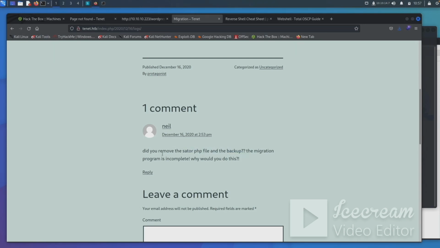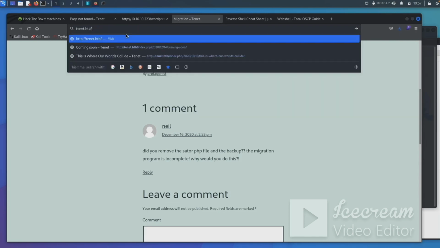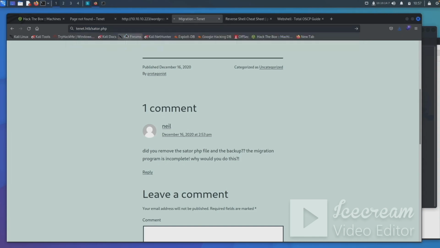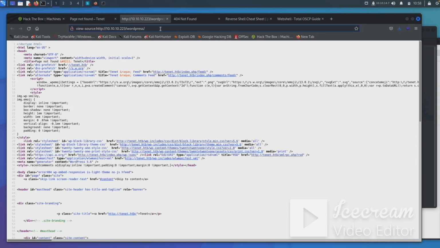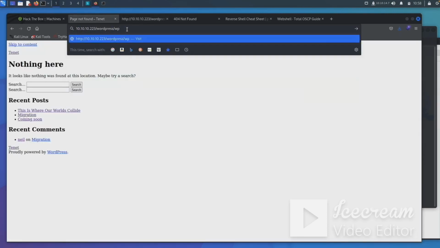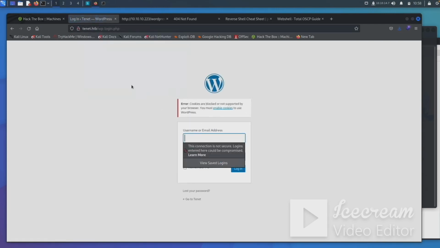I'm not really sure why somebody would ever write this right here rather than let the person know elsewhere, but you could try and come in here and type in satyr.php and see if anything is there. It doesn't look like it, but you could come over to where we know we have this WordPress, and we could say wp-login.php, and you could try and log in with admin or administrator.